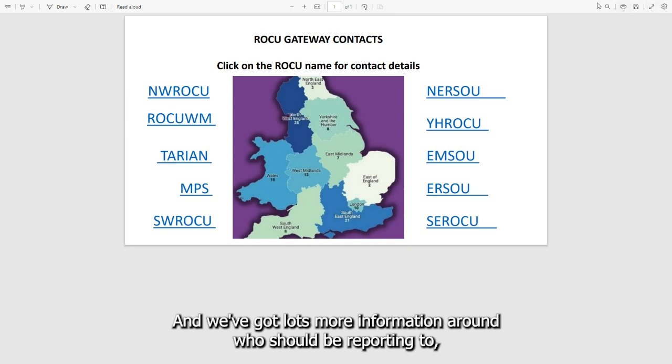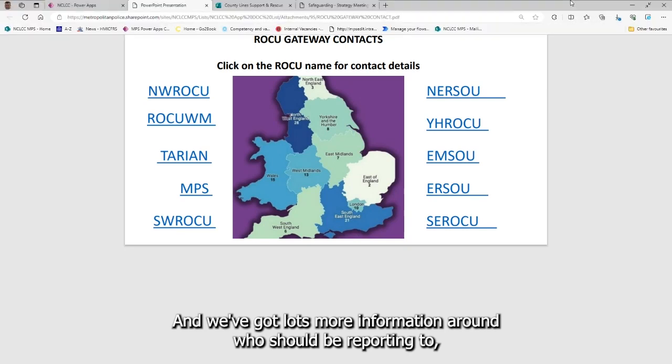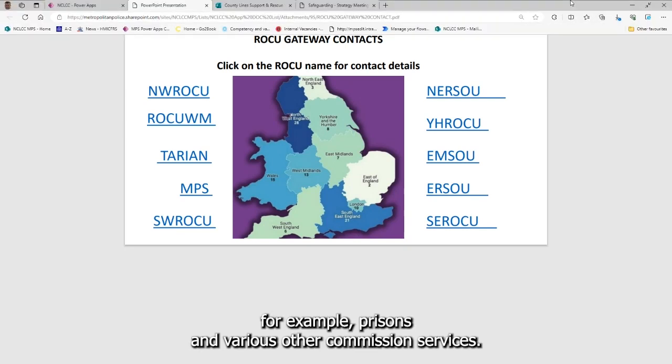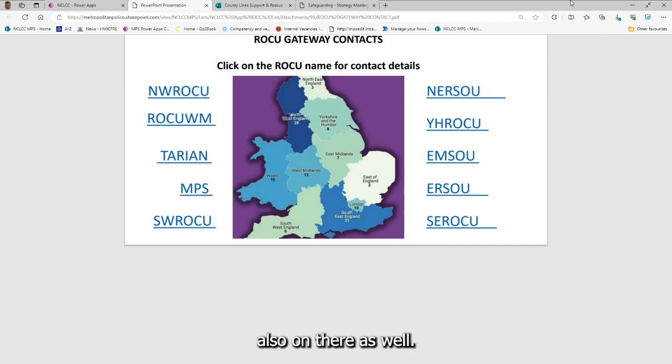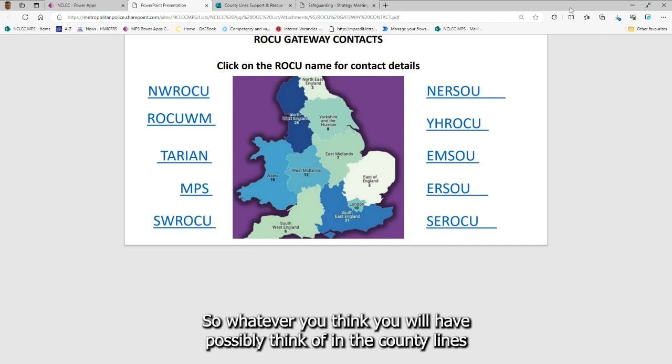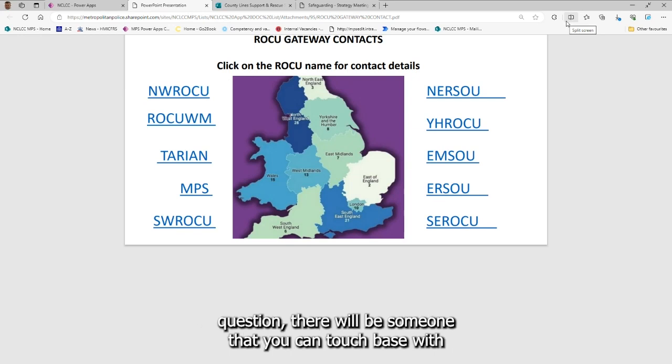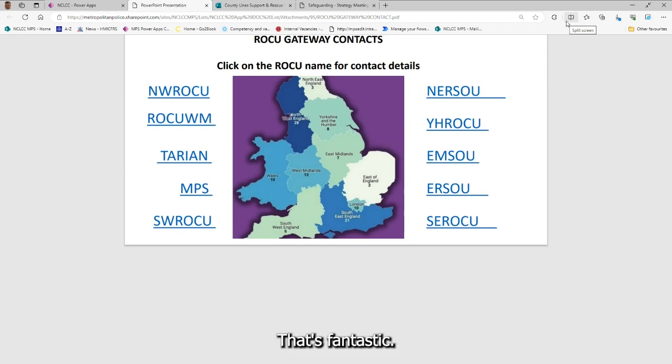And we've got lots more information around who should we report into, for example, prisons and various other commissioned services. And we also have our key exporter forces and their task forces on there as well. So whatever you possibly think of in a county lines question, there will be someone that you can touch base with that can give you the support and guidance that you need. That's fantastic, and keep your questions coming in if you've got any more questions or comments.